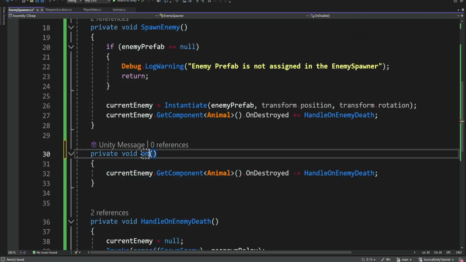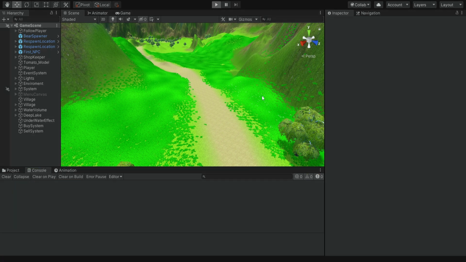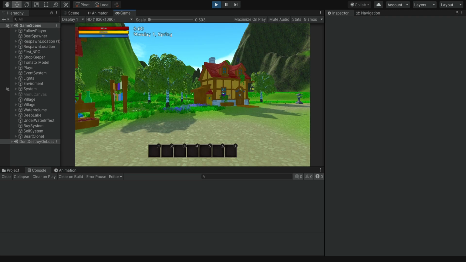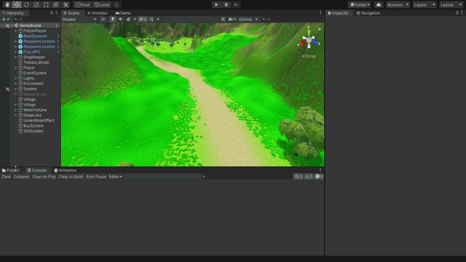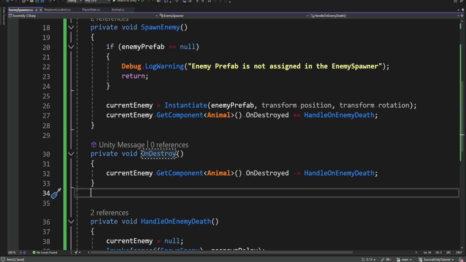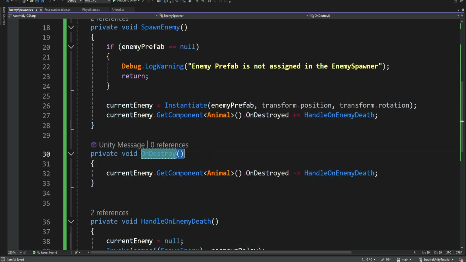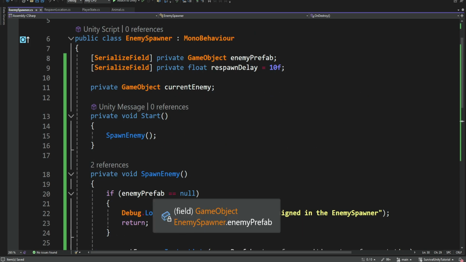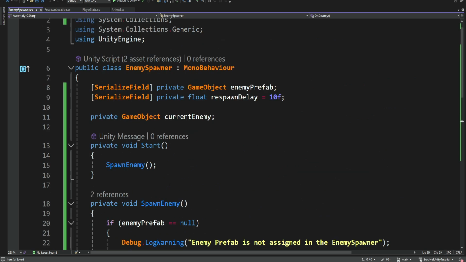Let's try on destroy. If this will not work, we will simply do a workaround with a null check. That's it. Okay, so it actually worked. And now we don't have this problem because we basically unsubscribe on destroy. So it calls this method, and only then it will call this thing.